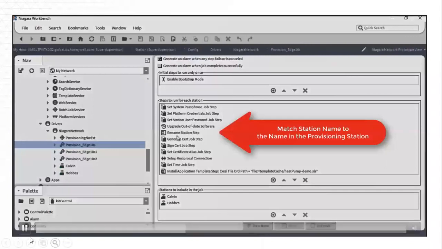These Edge devices are running 4.7 out of the box. I happen to be running an early version of 4.8 here in this demonstration, and it will upgrade those devices to 4.8. Next up, I'm going to rename the station. Out of the box, my Edge devices have a station running in them, and that station is named Edge _ last few digits of the host ID. In this case, I want to make sure that my stations are renamed to what I have them as in the Niagara network. So they'll be renamed to Calvin and Hobbes in this case.